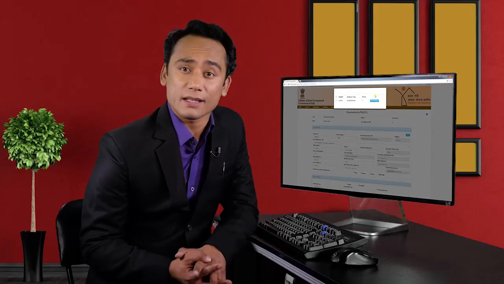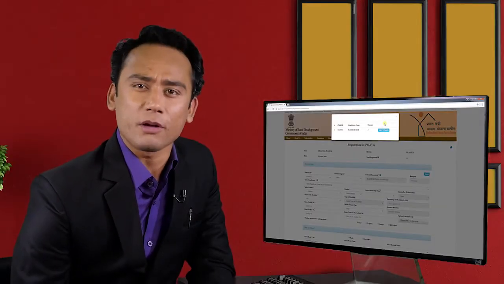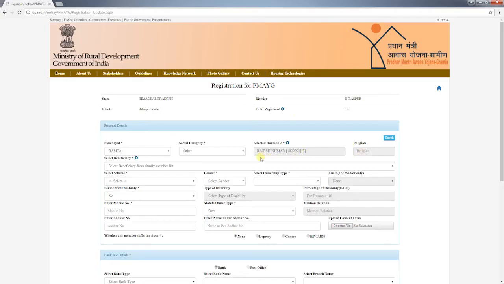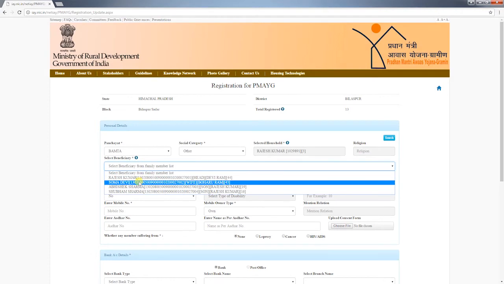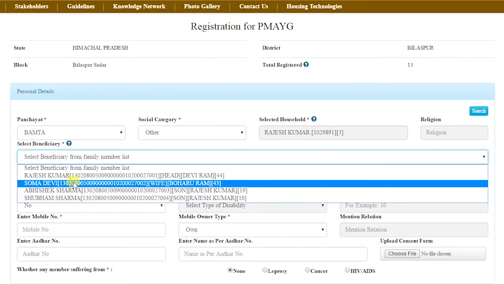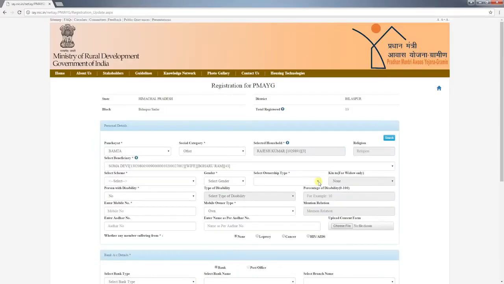If minority is selected in the social category, the religion of the selected person will be displayed automatically. Now, from the family member list, you have to select the beneficiary. Names of family members of the selected household will be displayed with their age mentioned at the end of each name. Under PMAY-G, ownership of the house should preferably be in the name of the elder woman of the house. After selecting the beneficiary from the list, select scheme.